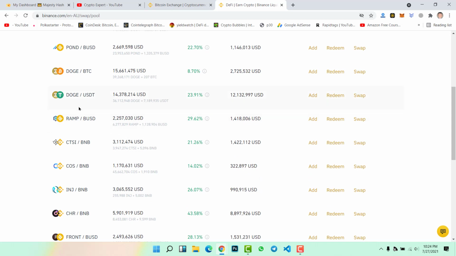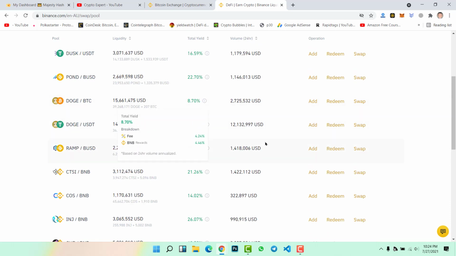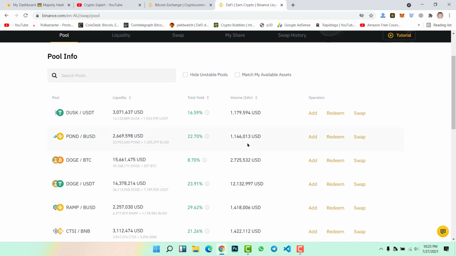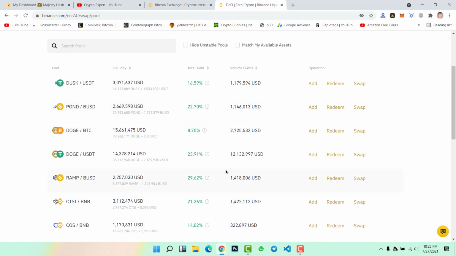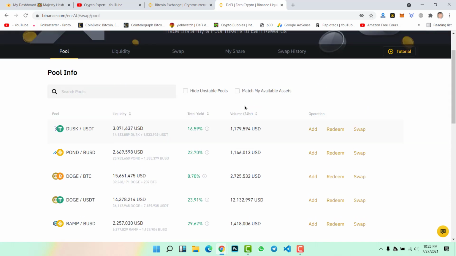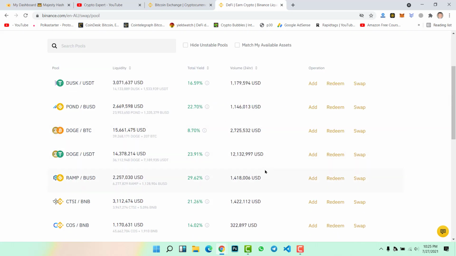Simply I will select Dogecoin with USDT. Here you will see I will get interest of about 23.91% per year, and the liquidity is about, let me show you, about 40 million. And if we talk about the 24-hour volume, the volume is about 20 million.